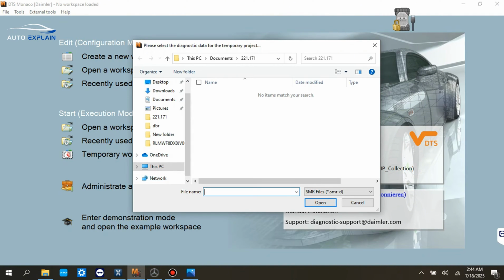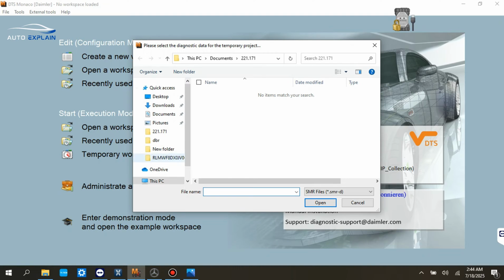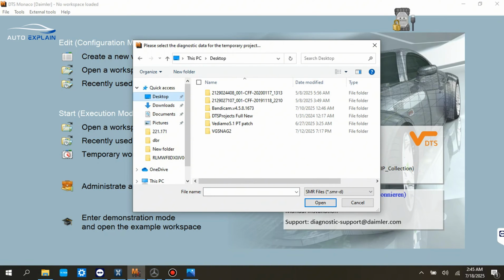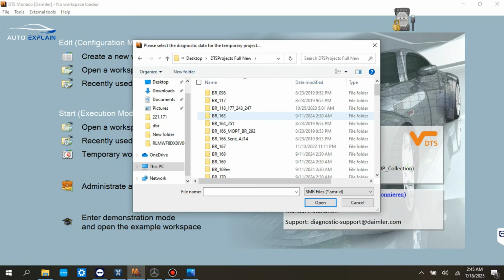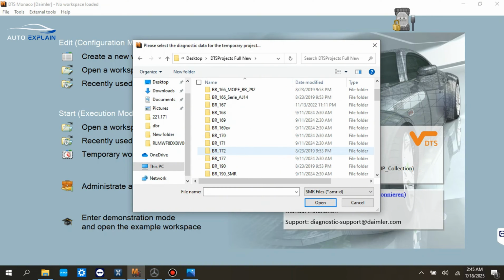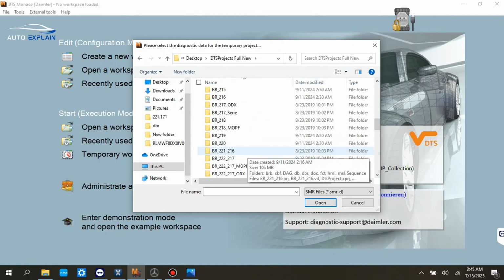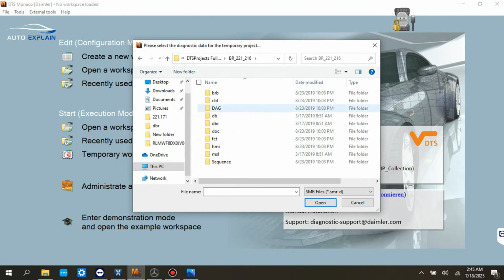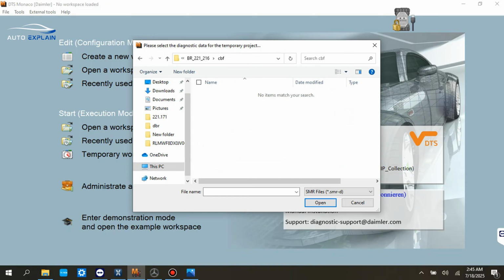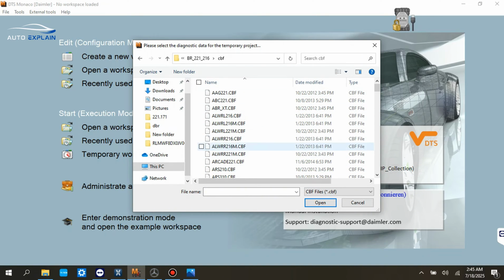Next, we select the vehicle. Each vehicle corresponds to a different project file. For vehicles before 2014, the project files use the .cbf extension. For vehicles from 2014 onward, the files typically use the .desmr extension. Here I'm connecting to a 2009 Mercedes S-Class, so the file I'm using has a .cbf extension. Choosing the correct project file is crucial, otherwise the software won't be able to communicate with the vehicle's control units.